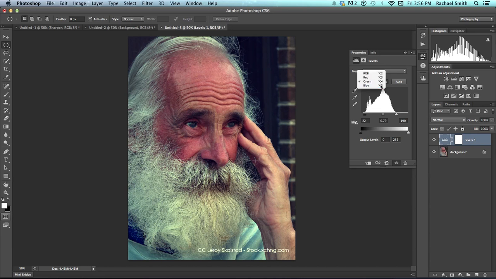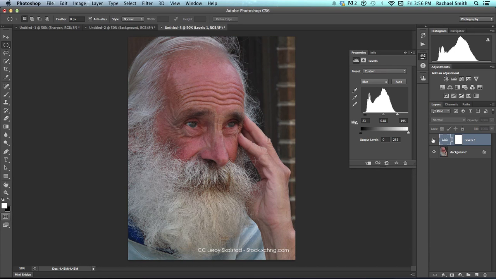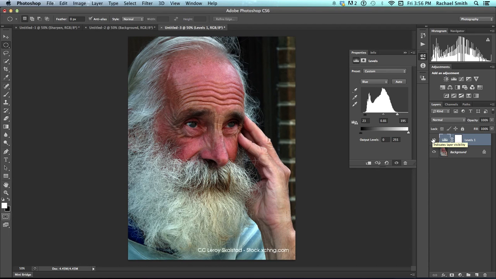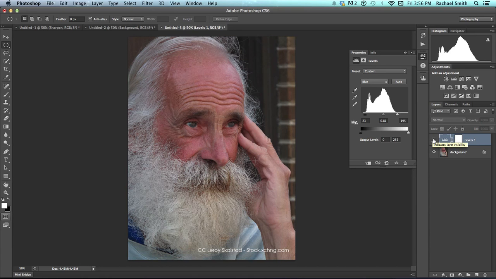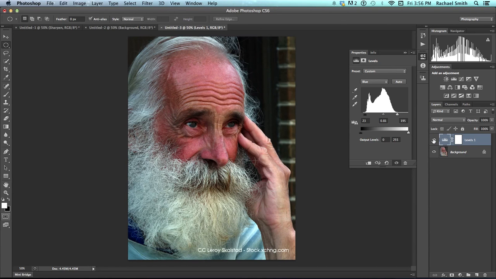And then blue, same thing again. It's almost like magic that all of a sudden we have a very different, much more contrast, much more color. The lighting seems better. Everything is just not as flat.